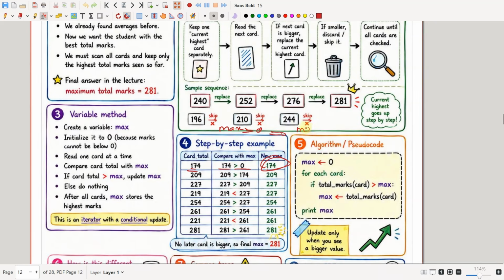We know that, to say in other words, max is equal to 0. If total is greater than max, then max is equal to total. This is the condition. Okay. Now see here, 174 is greater than 0. So the new max will be 174.